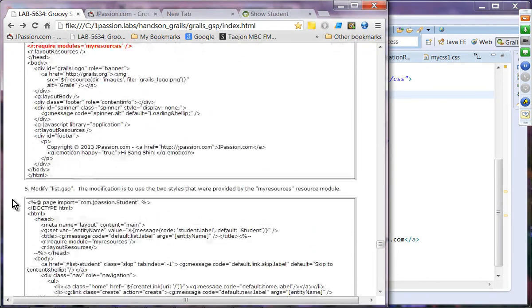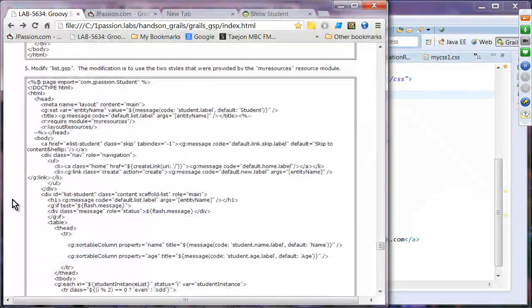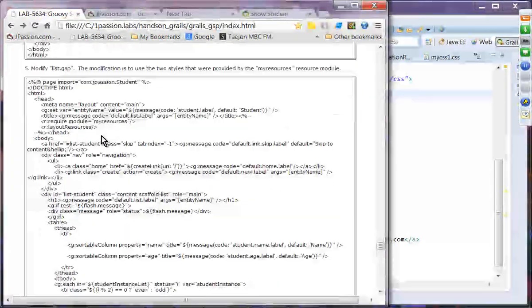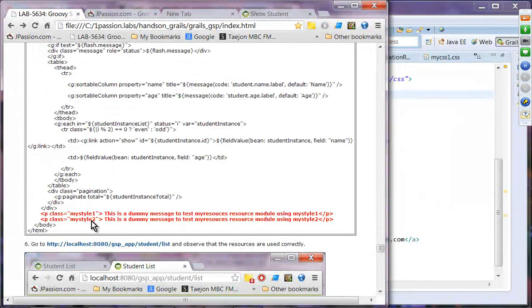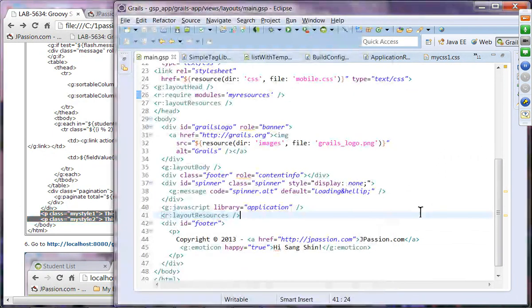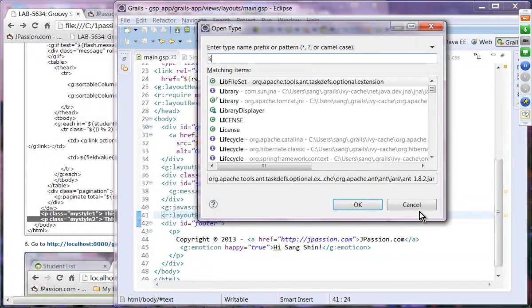Okay, all right. Now I'm going to modify the list.GSP so that now I want to use my styling. Basically this is an exercise for the list.GSP page. I want to use my style 1 and my style 2. Okay, so list.